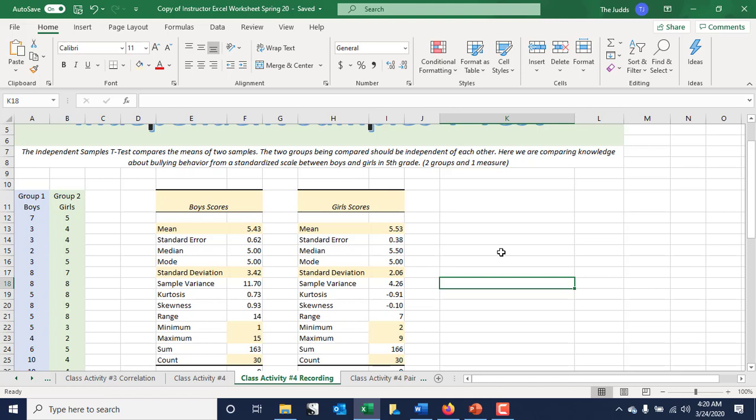So for this one, we're going to compute the independent samples t-test. What that means is it's called a student's t-test or an independent samples t-test. I have 2 independent samples. I have the boys and I have the girls, and I measured them on the same measure. So I'm comparing their mean scores on this one measure to see if this difference is by chance or if there's some meaning behind it.